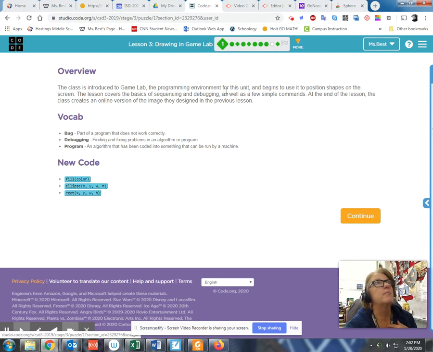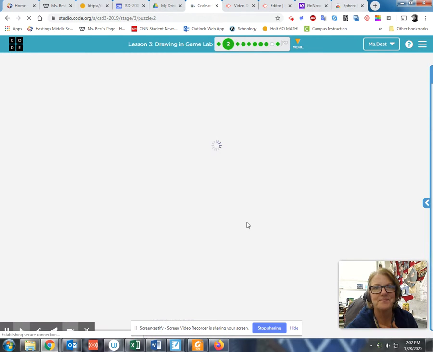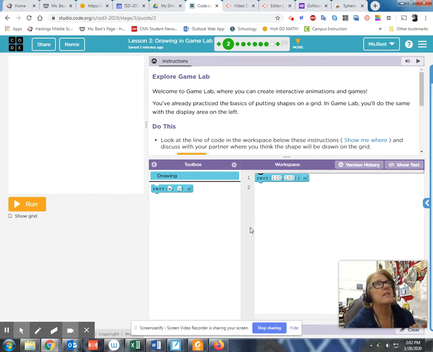Any diamond-shaped level is giving you information, and so you're getting used to Game Lab. Here are your 3 new codes that you're going to be working with, and we're going to do some debugging and some programming. Hit continue. Now take a look at this level.